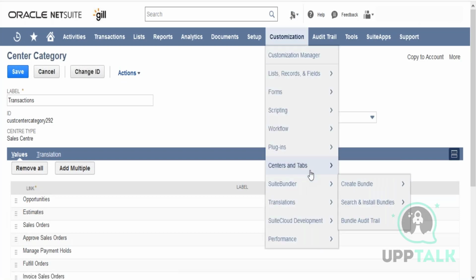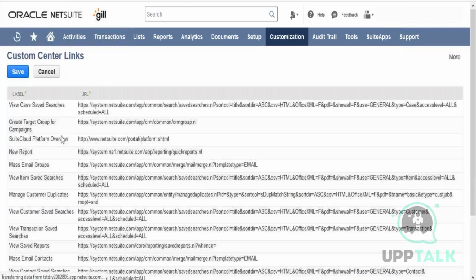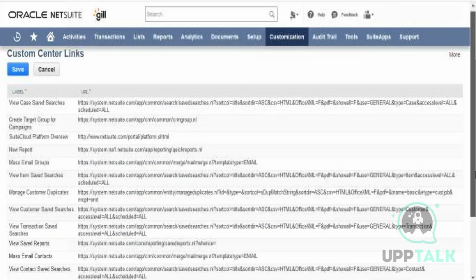And you can also have the center links as well. This is just for information. We generally don't use these custom center links. This is just the links that are there.